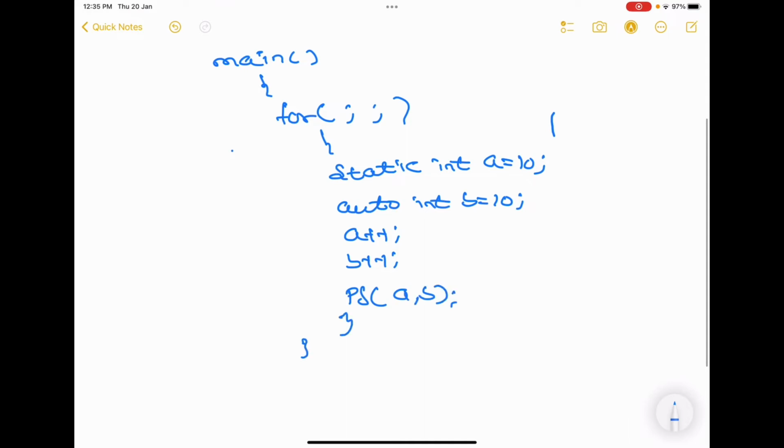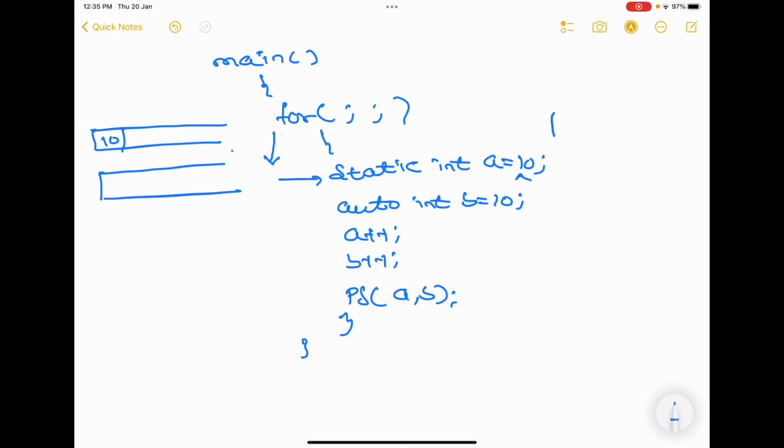What happens is, the first time the compiler comes here, it will create a memory for a in RAM, and the value will be set to 10. Done. For b also the same happens: b's memory is created and the value is set to 10. Next a becomes 11 and b also becomes 11. So the first time, 11 comma 11 will be printed out.